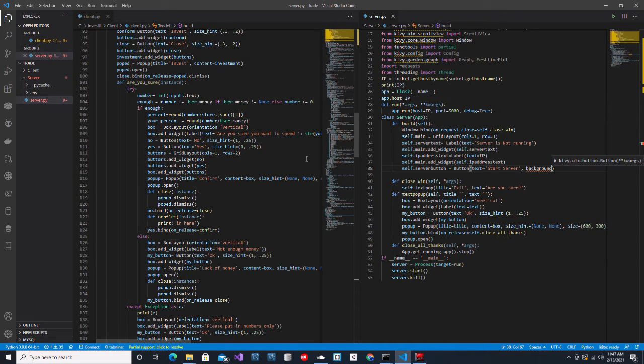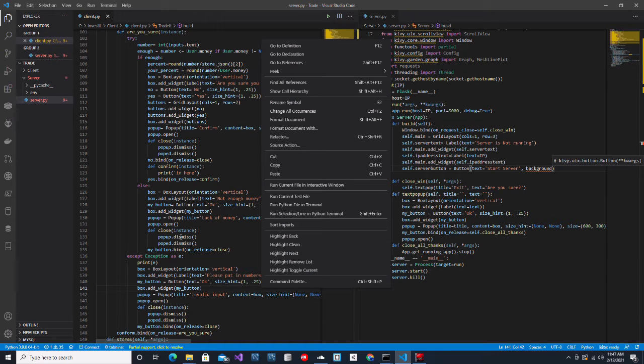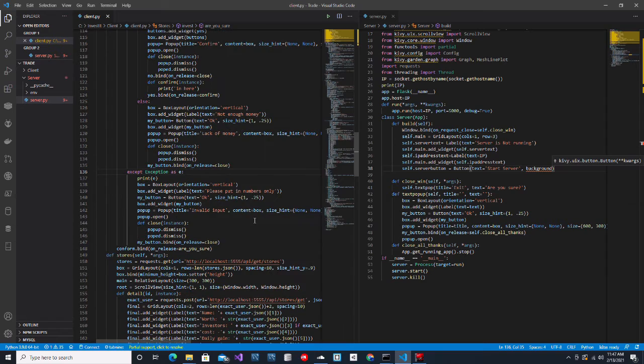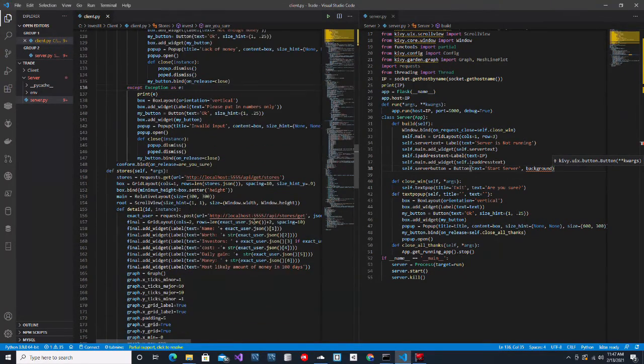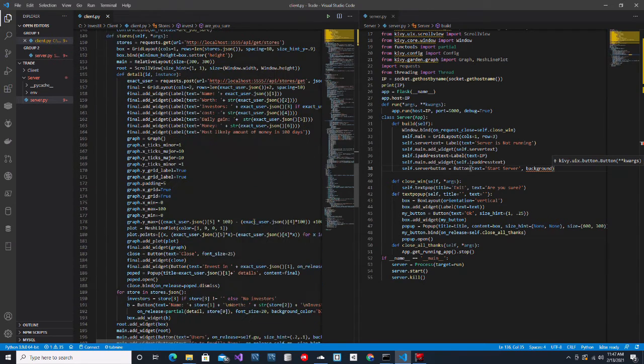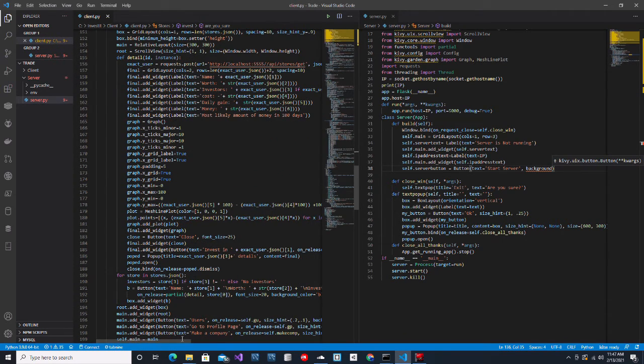Stores. Hey, this should be it. Background color. Exactly. Background color. COLOR equals... Now we want the background color to be green. That's a nice color.